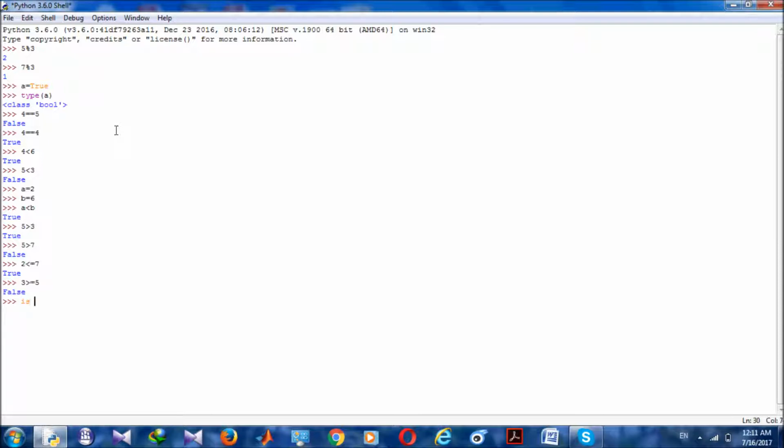There is another operator named is. I will tell you what it is exactly. For example, I say 4 is 4 is true. So what's the difference between is and double equal? When you use is, the computer checks whether these two things are exactly the same thing. So if you want to know whether two things are really identical, you can use is.